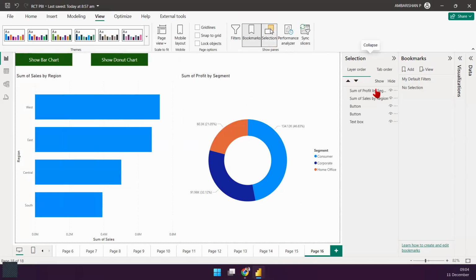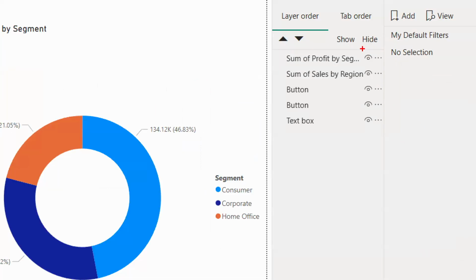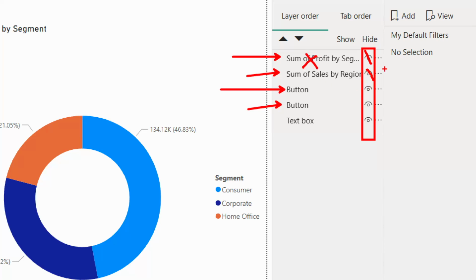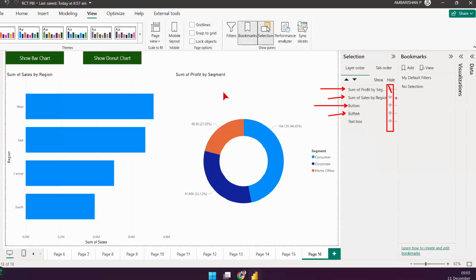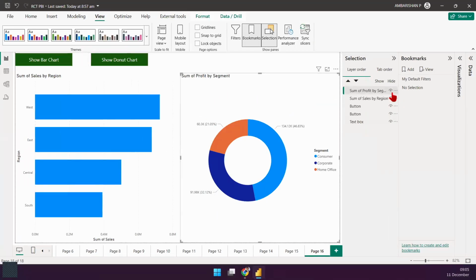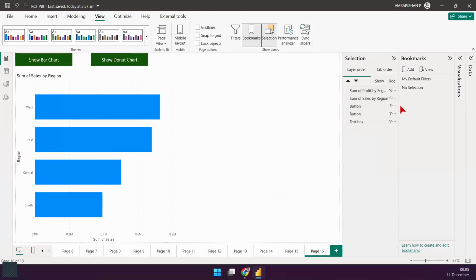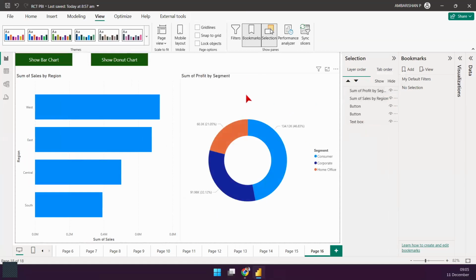Now I need the selection pane because it is going to help me to show and hide some objects. You can see this eye icon here, and there is a button, there is a chart. I want to just use this eye icon to hide something. A click of a button can hide my chart. If you want to hide it, just click on that eye icon and then that can be hidden. For example, I click on the donut chart, I click on the eye icon, that can be hidden. I click on it again, that can be shown.